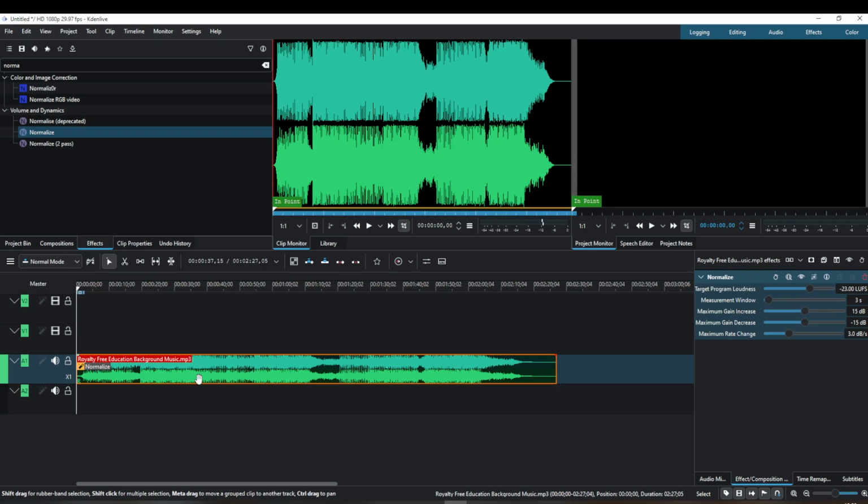Once you've applied the effect, you'll notice that the audio levels of your clip will automatically adjust. The quiet parts will become more audible, and any overly loud sections will be softened. This process ensures you have a balanced, consistent sound across your entire clip.